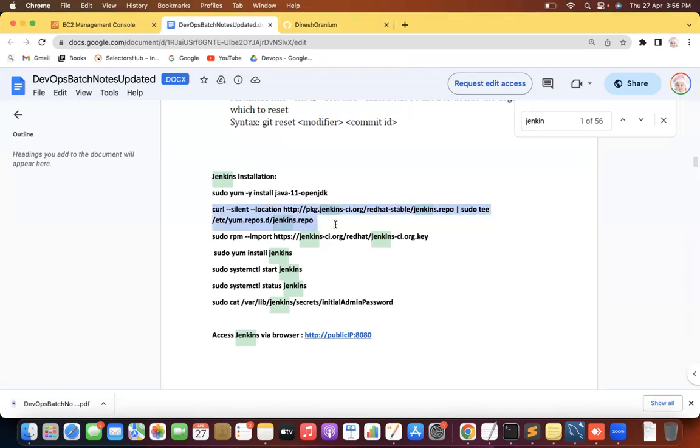We can do it, but these commands will not work. For that, we have different commands. If you want, I can share that note file also. The steps are the same, but only the commands are different. In a normal machine, by default you will get Java 11. In CentOS, we don't have Java 11, we have to install it. Like that, server to server will vary.